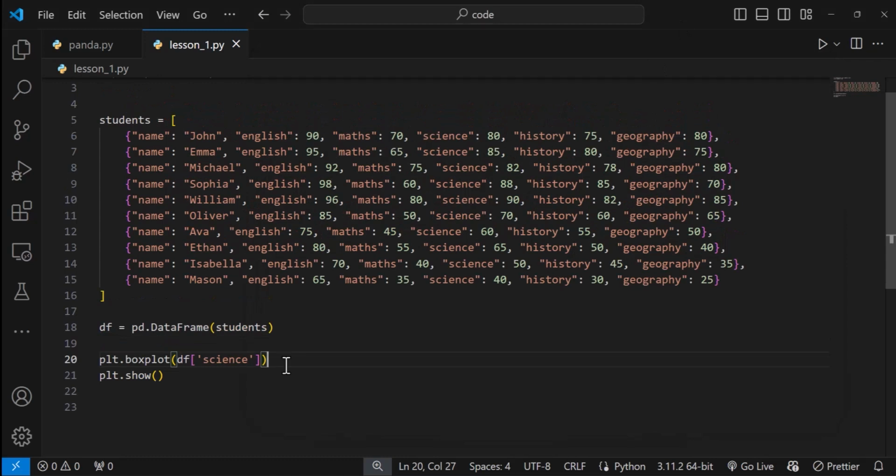What if we want to explore the distribution of the geography scores as well? As we can see, we can use a box plot to explore the outliers and the general distribution of data, but we could also use a histogram. So what a histogram does is it's very similar to a bar chart, but it divides the data into different categories and shows us how much data is in a specified category.